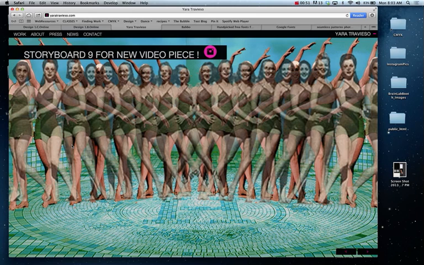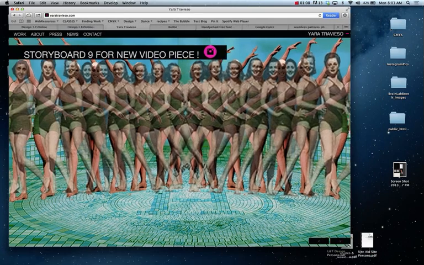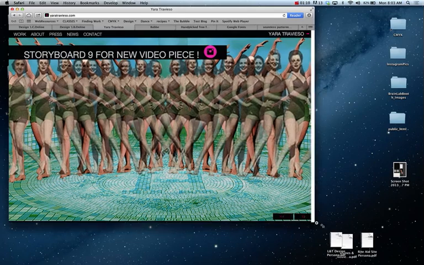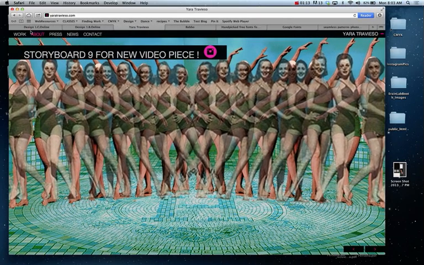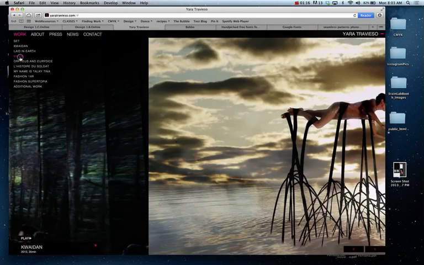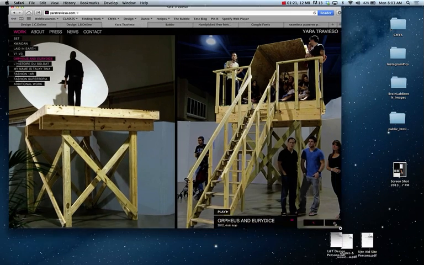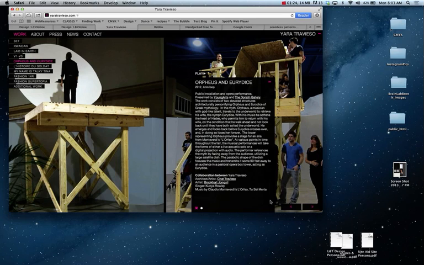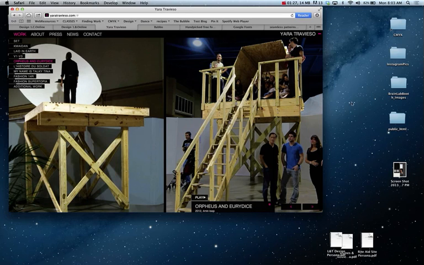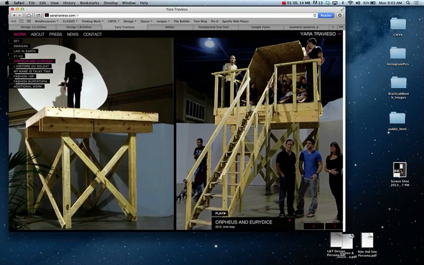So the first one is yaratreviso.com. I think I showed this website earlier in a previous example on one of the threads, but I want you to notice that the background on this website is always 100% of the width of your browser. So even when you're scaling your browser, the background image is scaling with it, and there's no vertical scrolling in this type of website. So no matter what page you're on, the content is always going to scale with your browser, creating an experience that's very much full screen.